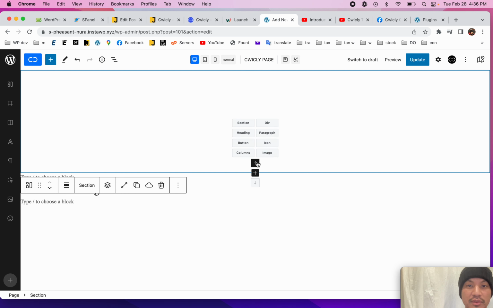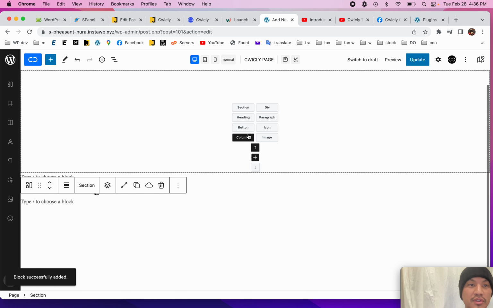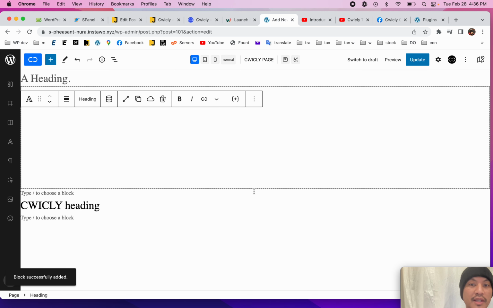You see how they added these tools? So I can add a block on top. I can add a block just inside. I can add a block beneath. Let's add a block inside, and we're going to use the Cwicly heading again. Oh, I see. I put it on top.